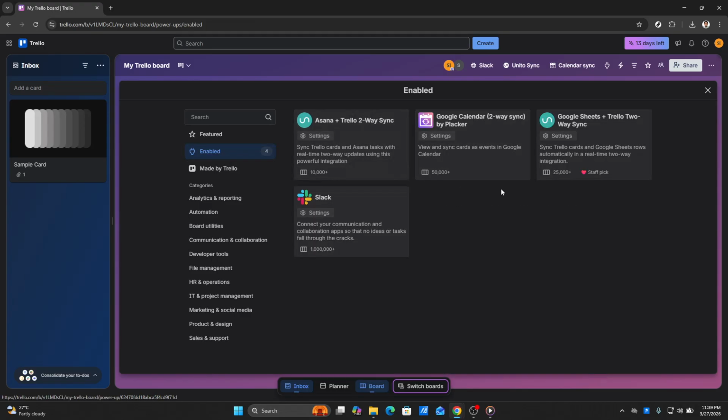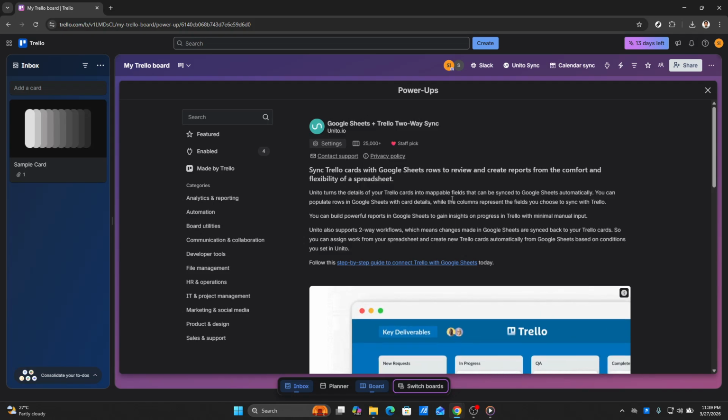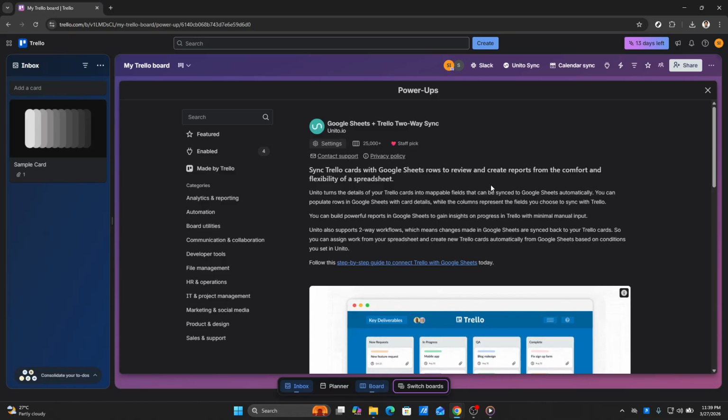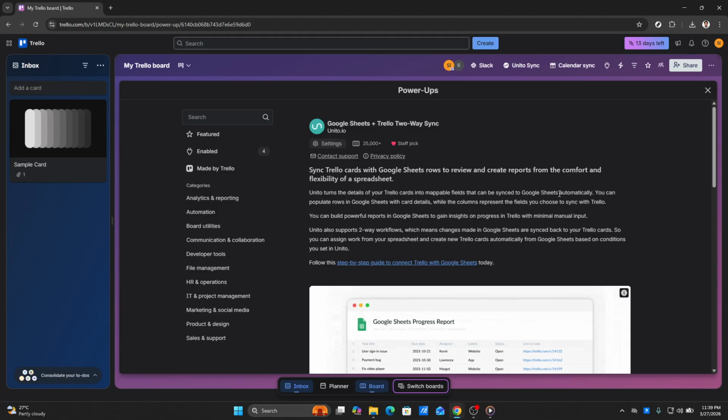By following these steps, you've set up a powerful two-way sync that can save you time and effort by reducing the need for manual data entry and keeping your information consistent across platforms. If you run into any issues, most power-ups include support documentation, or you can reach out to Trello's support team for assistance.